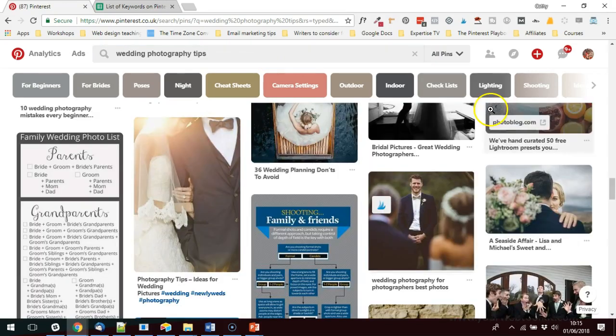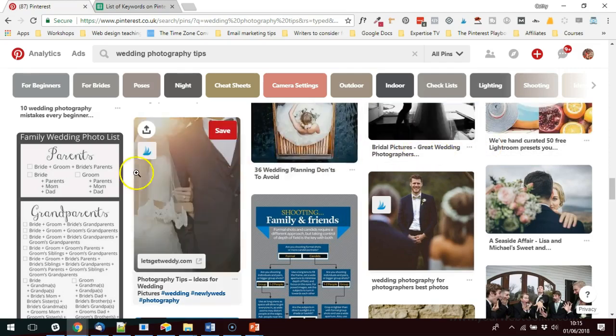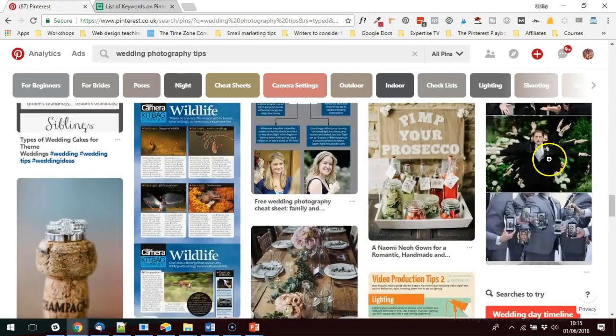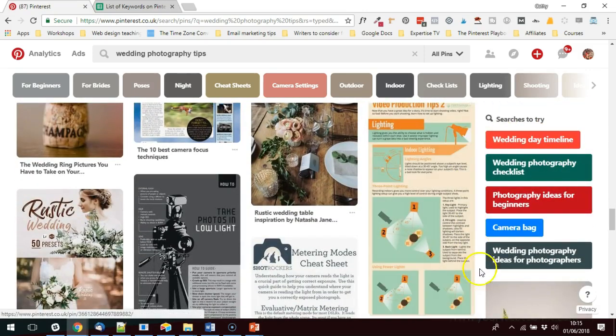your target audience. Now another place that Pinterest gives you some insight into what people are searching for on the platform is when you're actually scrolling down through the pins. And you will come across here searches to try. So what this is telling us is that people who are putting this term into the search bar are also looking for these terms. So these aren't necessarily long tail keywords that are falling off that one.